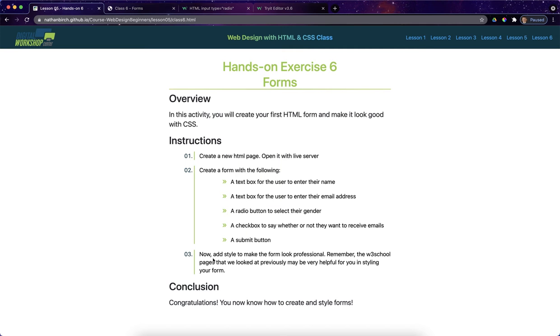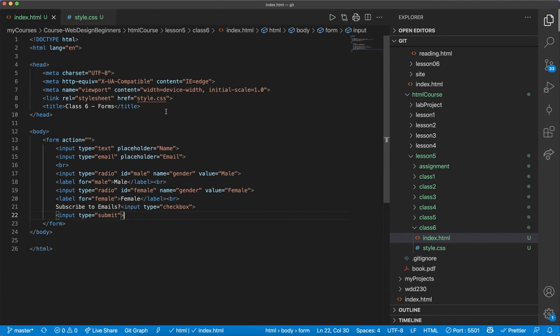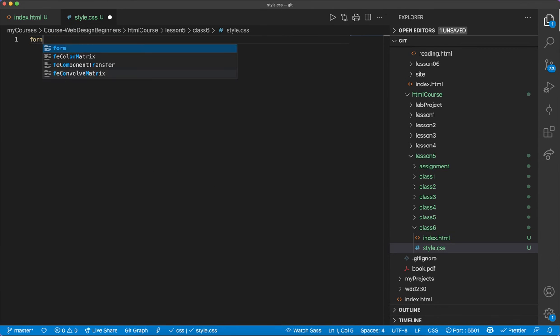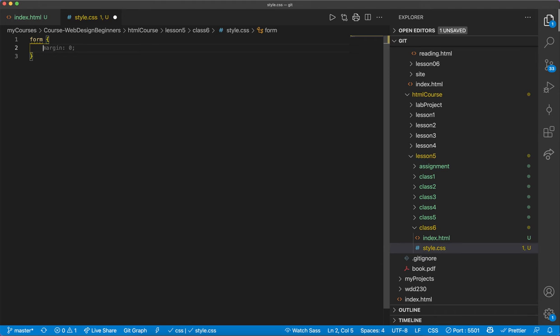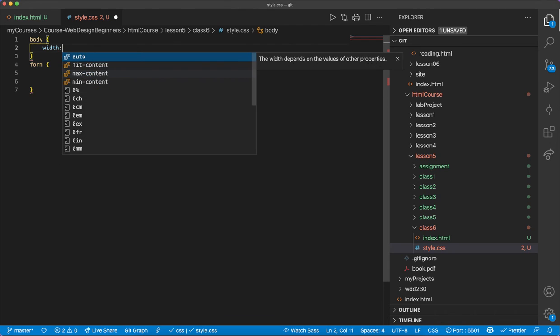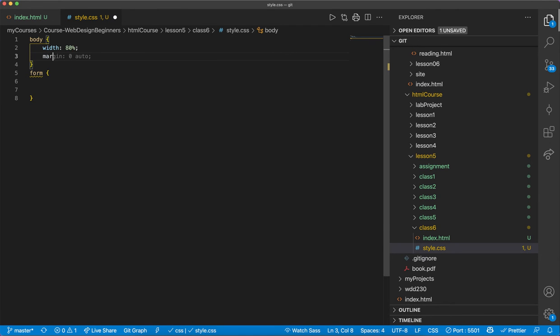And then let's just add a little bit of style. It doesn't say, oh, it does say add style to make the form look professional. Okay, so I'm just going to say I can take this form action off. I don't need it. And then in styles.css, I'm just going to add for our form. Well, I'm going to start off with the body actually. So I'll say for the body, we'll say width will be 80% of the page, and margin left will be 10% of the page.